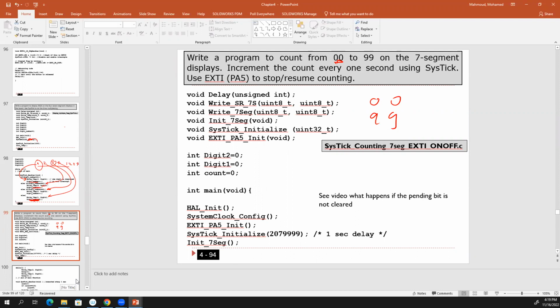So now I have 2 tasks. That's what you should understand. Number 1, I need time multiplexing for sure. As long as you are going to use more than one display, you need time multiplexing. This is one task. Someone has to do the time multiplexing. Also, someone has to increment the count. So now I have two tasks. You understand what I'm saying?